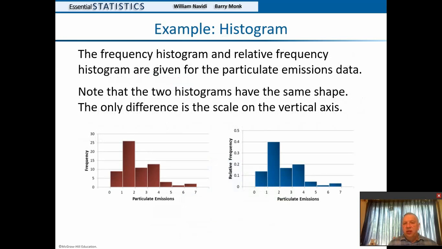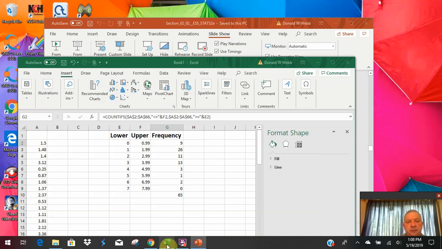So here they've generated this, the histogram for you. Here's the bars between the particulate emissions with the frequency, and here's the relative frequency histogram. Notice that they look the very same. They're the same percentages, and we just construct it out. So I'm going to switch out of this. I'm going to go to Excel. We're going to build that.